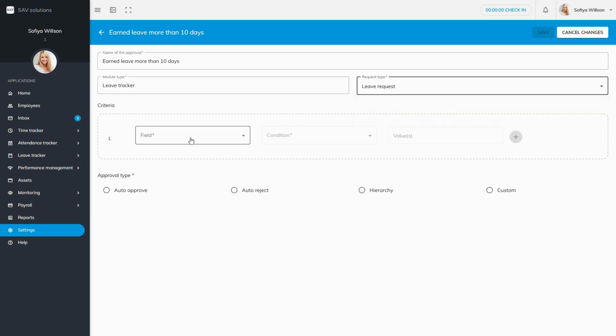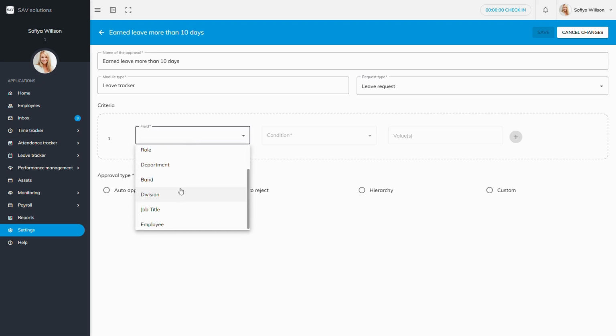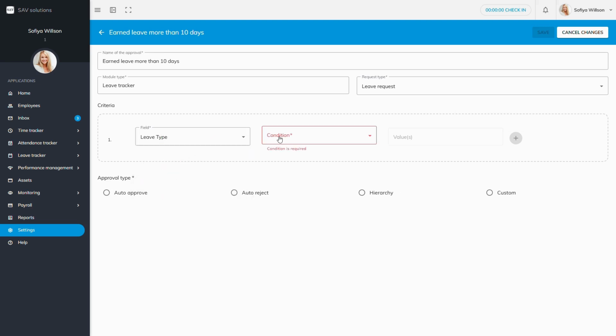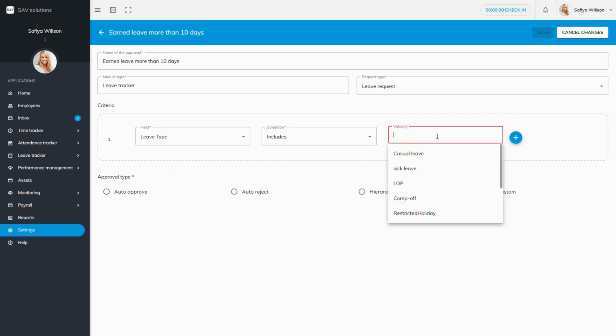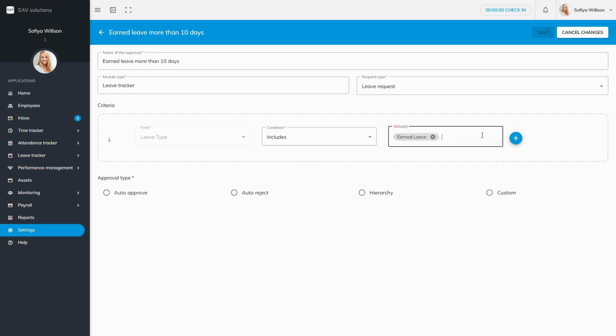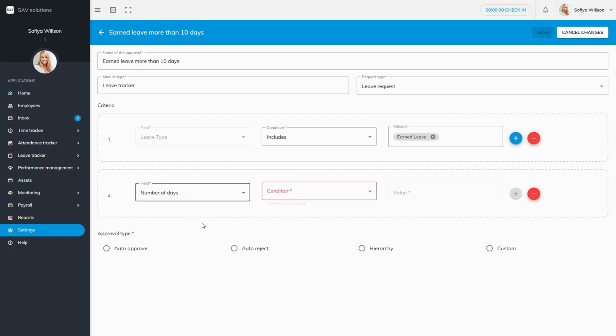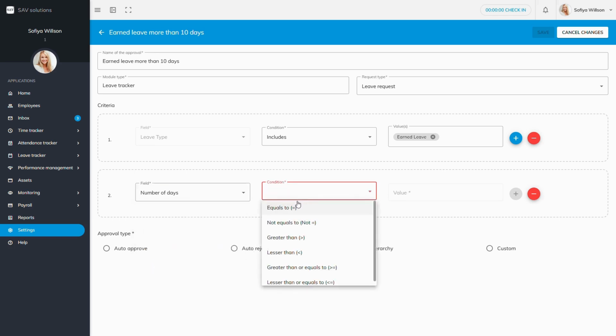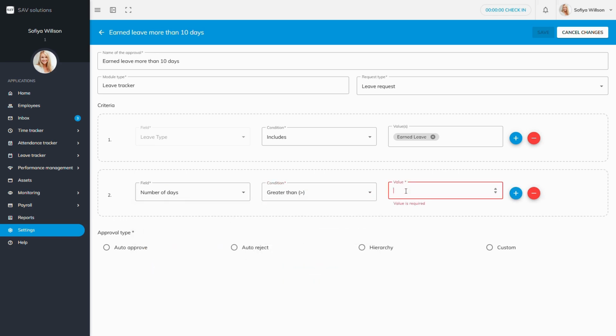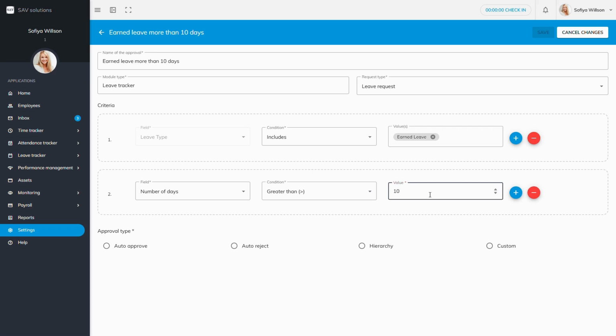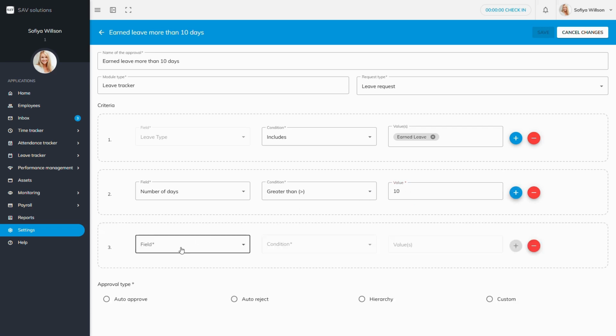Now let's set the criteria. I want this to apply only when the number of leave days is greater than 10 and the department is management. You can always add more conditions based on your organization's needs. As the first criteria, I am adding Leave Type includes earned leaves. As the second criteria, I am adding number of days greater than 10. As the third criteria, I am adding departments include management.